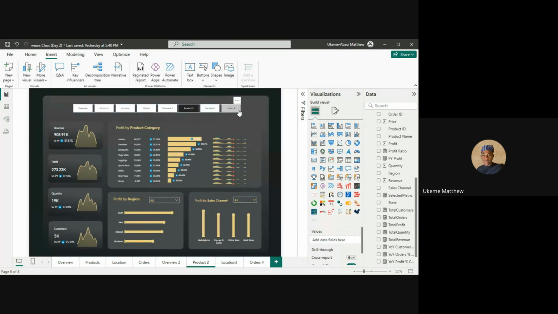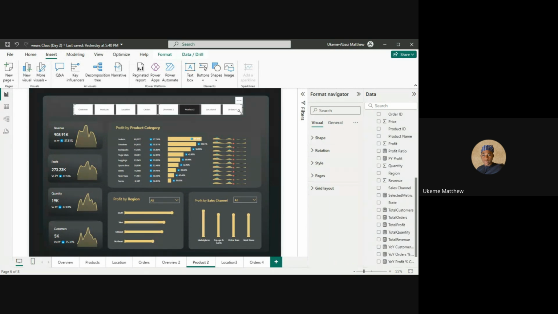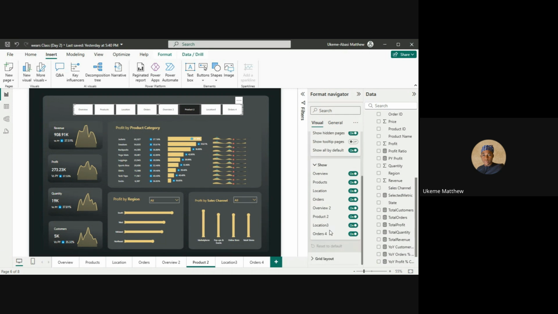And let me quickly hide all of this and then format it. I'm going to go to pages, show. Let's hide these other ones.